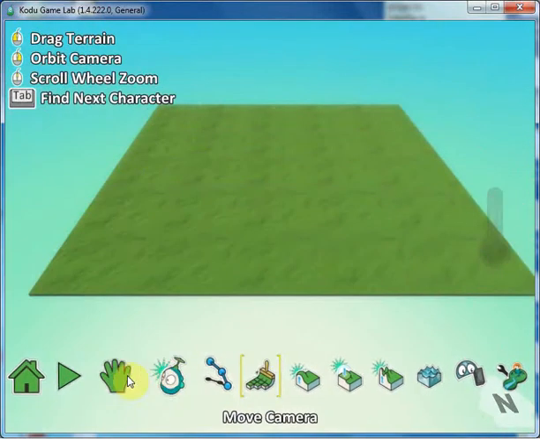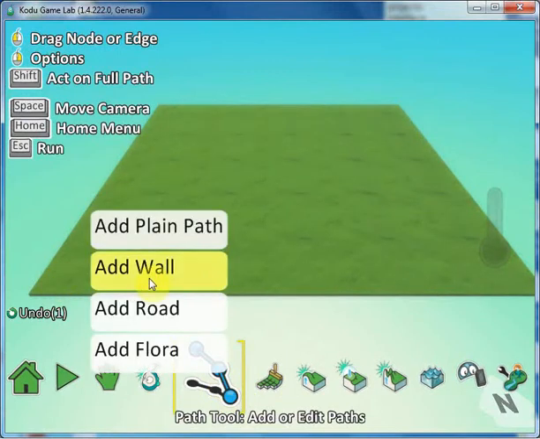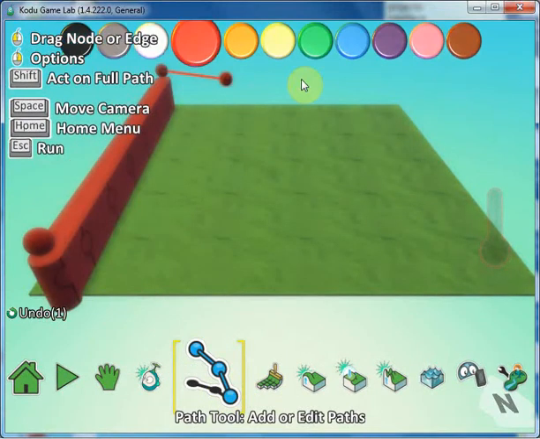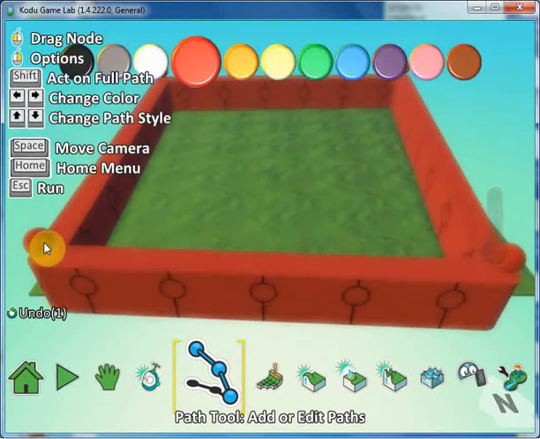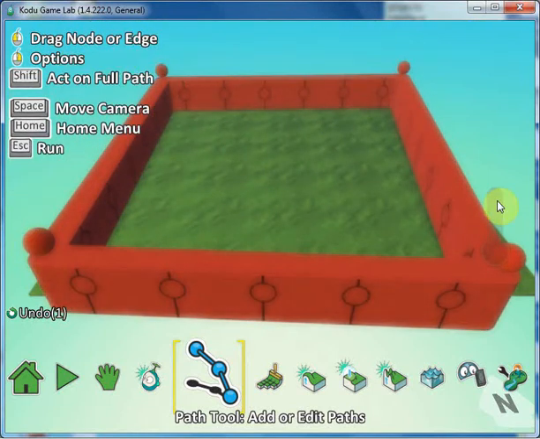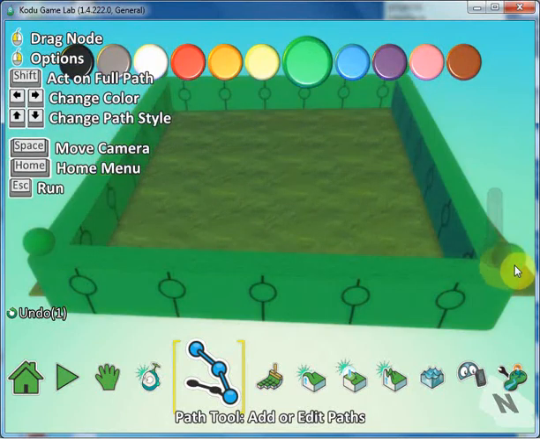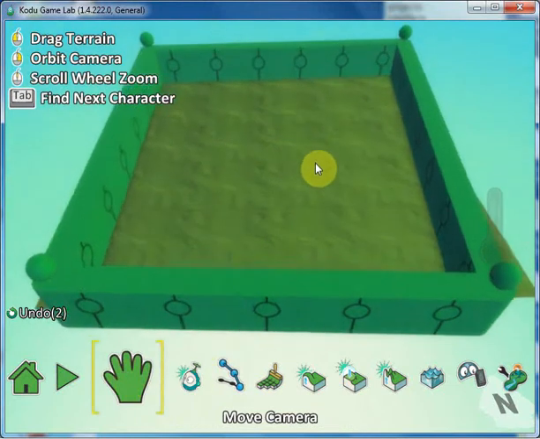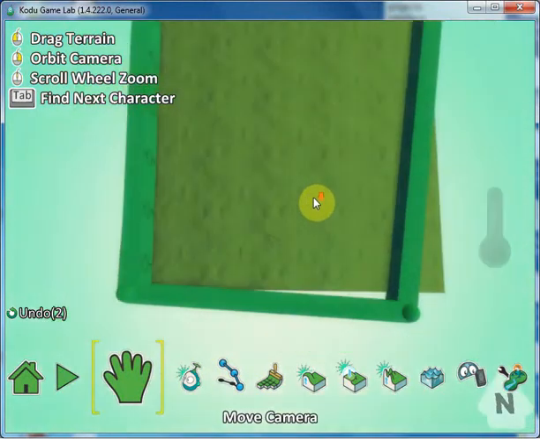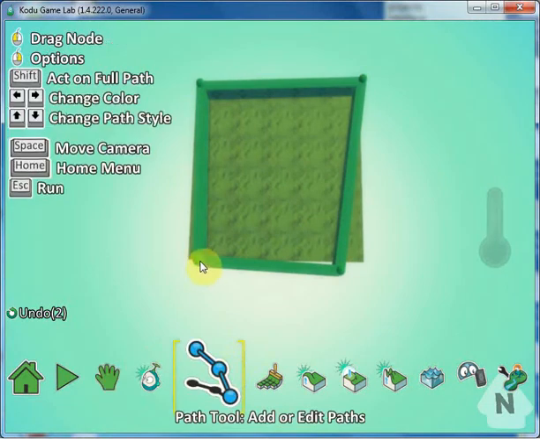We need a wall around the land, so I will go here, right click from the very beginning and add wall. This is the easiest way. Whenever I'm done, I right click so the computer understands that I'm done. I of course can change this fence or this wall into anything I want. I will make it green, for example. Okay, I will use the hand to look from above so I can adjust the balls to the corners.